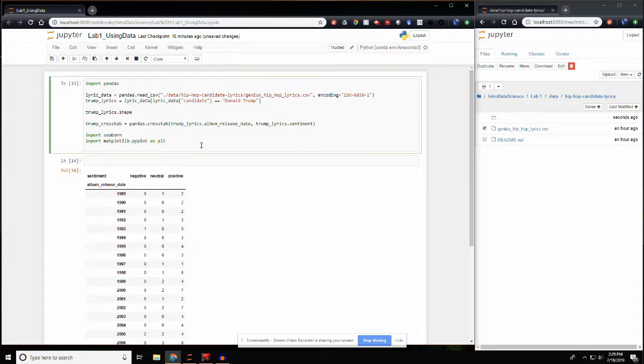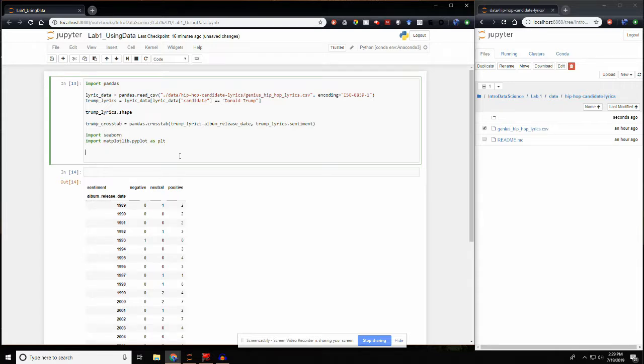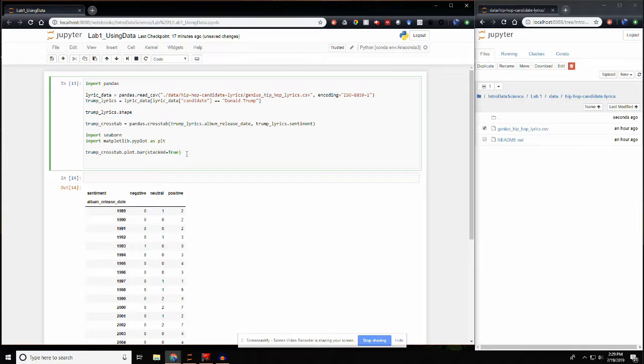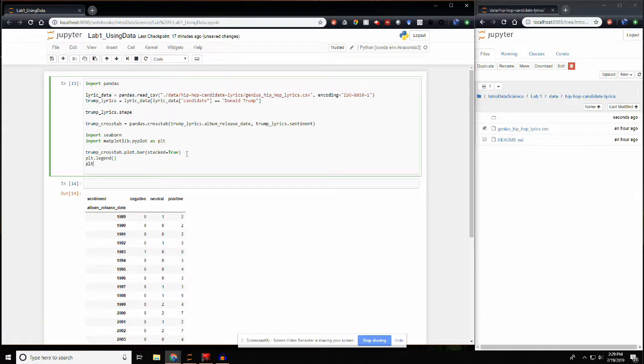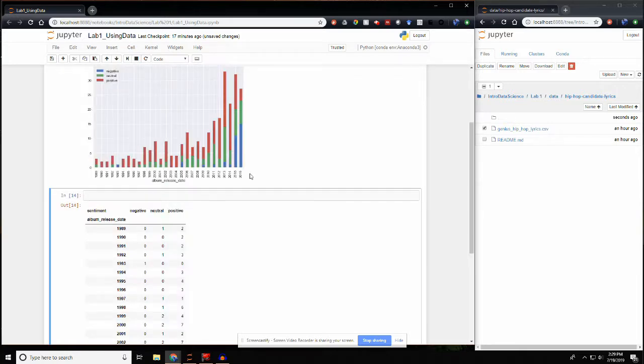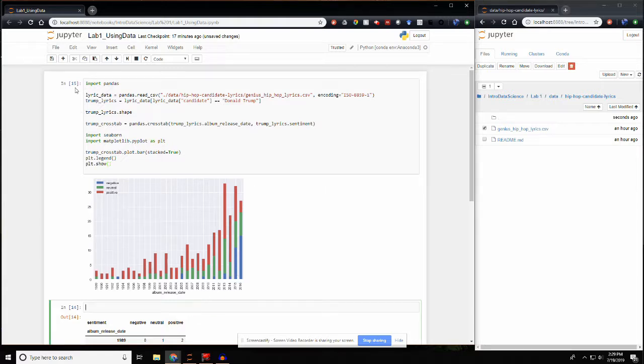Now what I actually want to do is create the plot out of this crosstab. So we'll do Trump crosstab.plot.bar. And we're going to do stacked equals true. And the stacked, you'll see in a moment, is because we have 3 different classes of data, positive, negative, and neutral. We'll add a legend. And then we will show our actual chart. Let's go ahead and run this. Just like that, here we go.